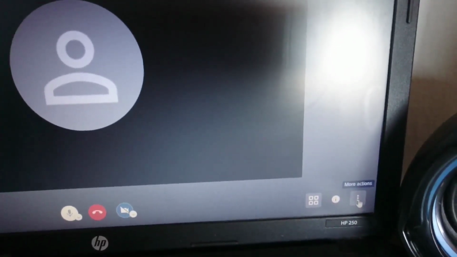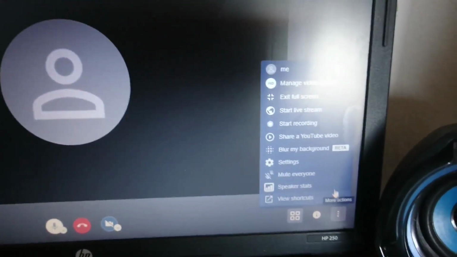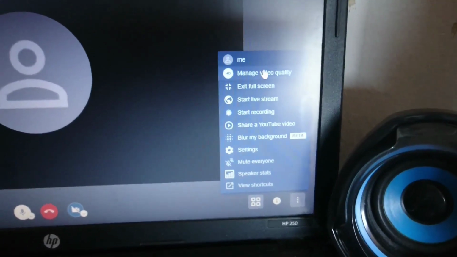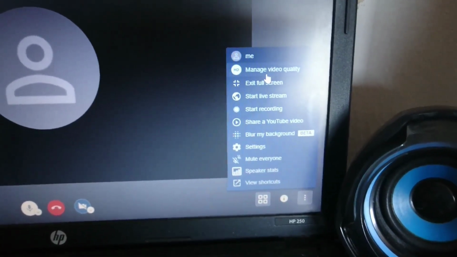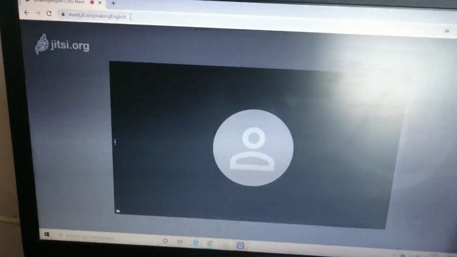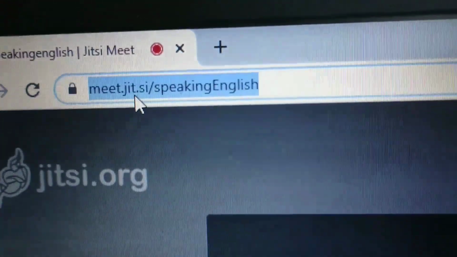Okay, other features on the three dots, more actions, you can click on it, and there's many options. You can manage the quality of your video on this icon. You can exit the full screen so it goes back to normal. So this is the link I was just talking to you about. You can highlight and copy and paste that into an email. You can see that better. Okay.